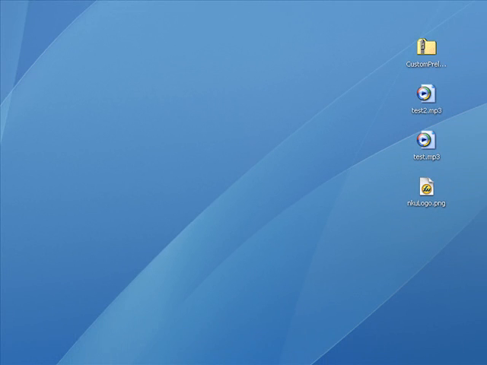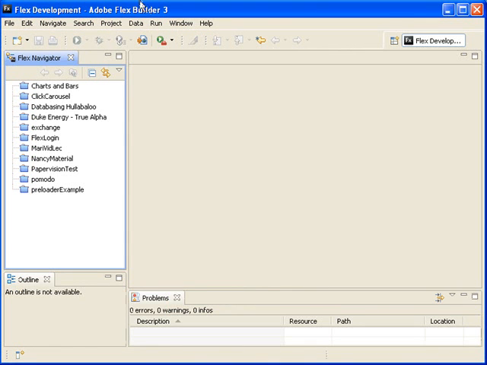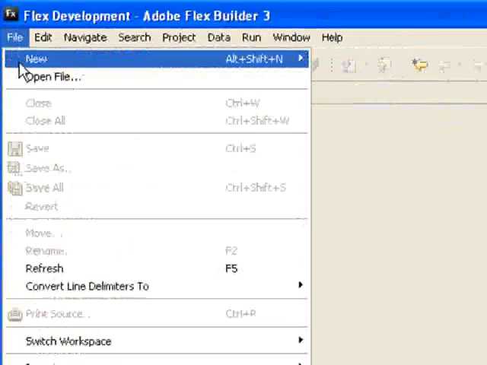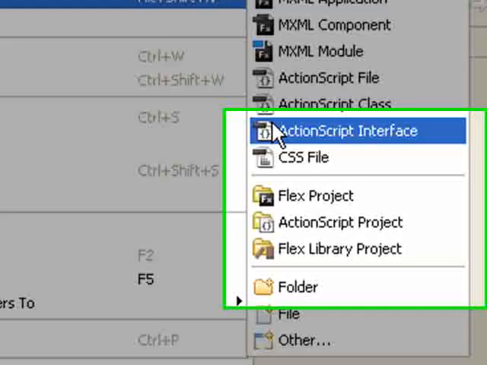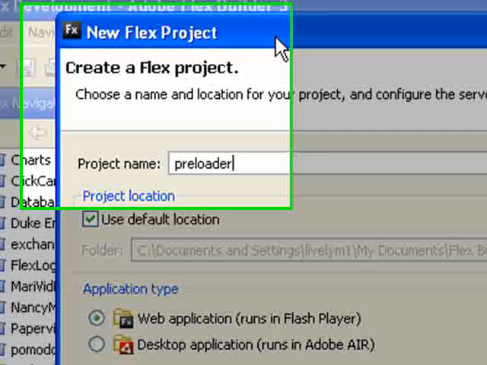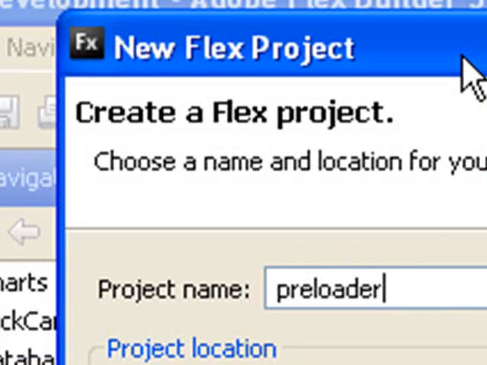Go ahead and minimize that or X out of it. And we're going to open up Flex. Now, once we're inside Flex, I know that we're in the workspace because these were the files that were in there. Go up to File, and then go to New, and then go to New Flex Project. Okay, once this comes up, we're going to name the project the exact same name of the folder that we created earlier in Flex Builder 3.